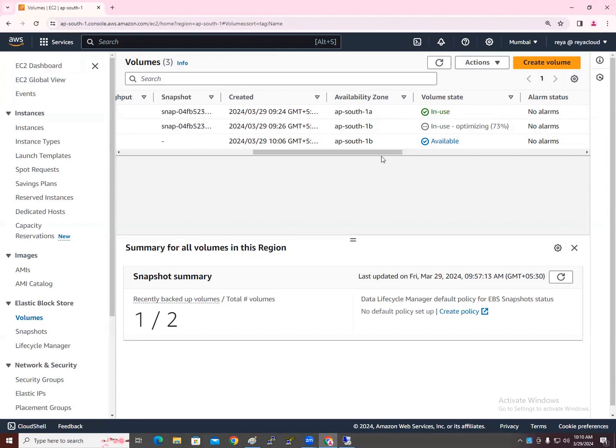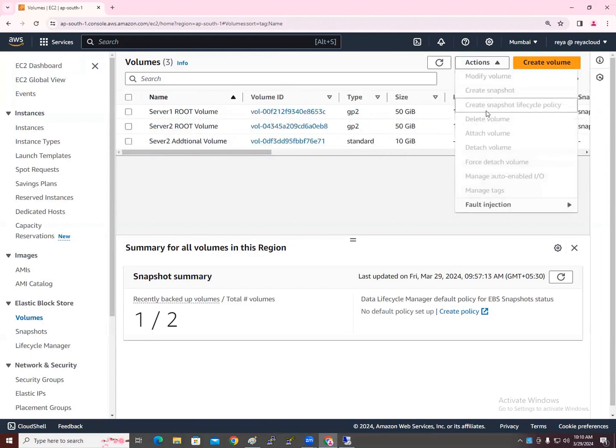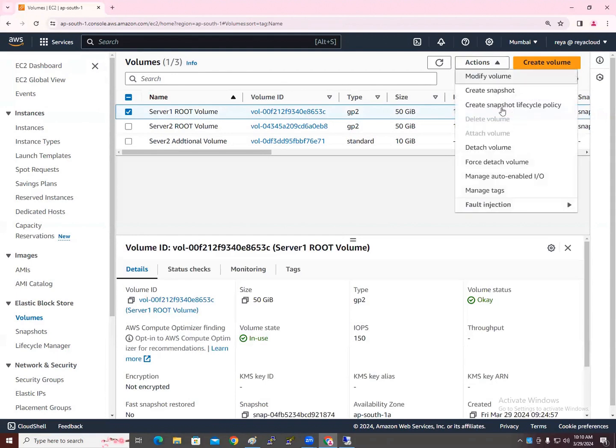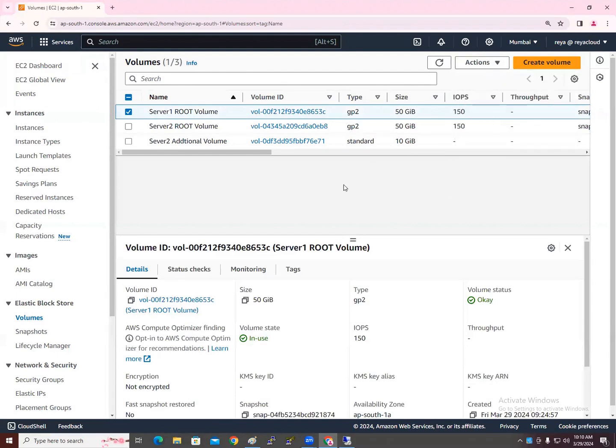So additional volume can be detached anytime? Yes. Clear, Nana? Is this clear? Clear on the volume sections, everything? Online, is this clear on the volumes? Except this snapshot lifecycle policy? Super. Now, let's go to lifecycle policy.